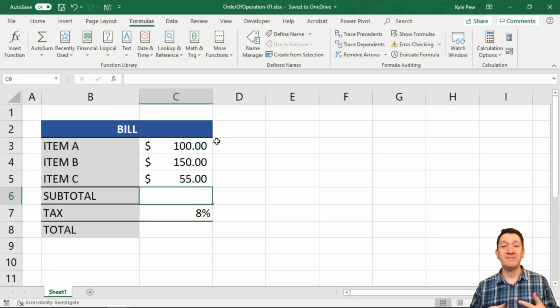Before we got into creating calculations inside of Excel, I mentioned as long as you know what you want to do, addition, subtraction, multiplication, division, as long as you understand the basics of the math, Excel does the rest for you. But there's something else that we need to be aware of, and this is going to take us back to our early days of math.